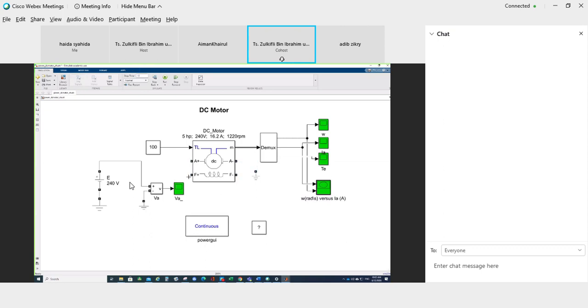So for series, the machine first meets the field winding, okay, and then the field winding will go to the armature. Just a bit, make it neater. Okay, so at the armature here it will go to ground. So you have to think like this. This is your DC, and then it goes to, this is your field windings, and then this is your armature. Okay. Right.